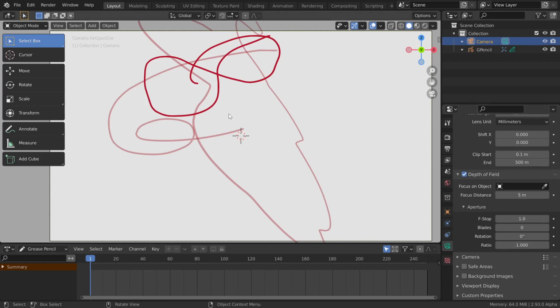So our grease pencil should be the only thing in focus right now, but let's hold shift and left click on here to get fine control of this and pull this towards the camera.